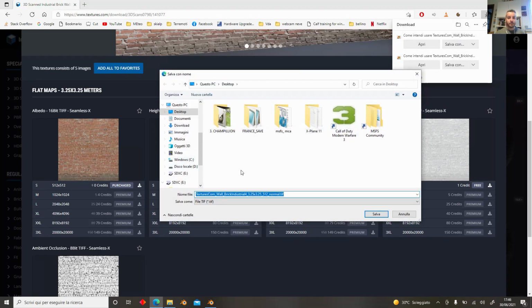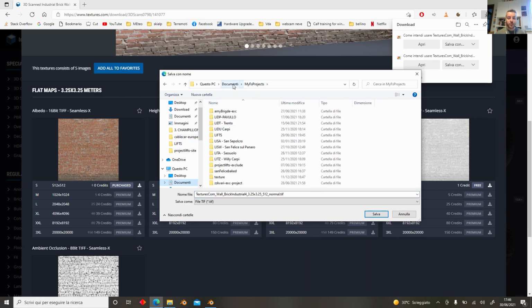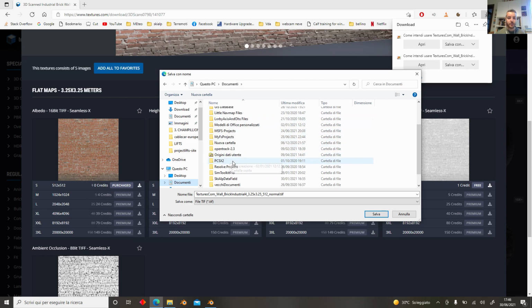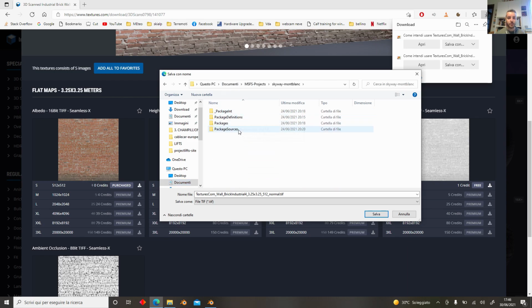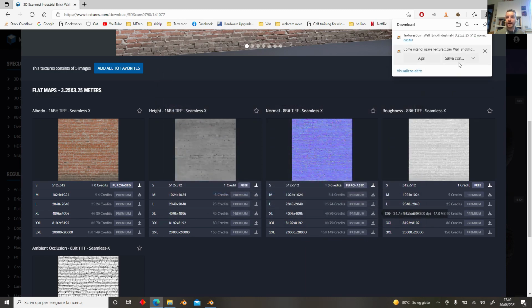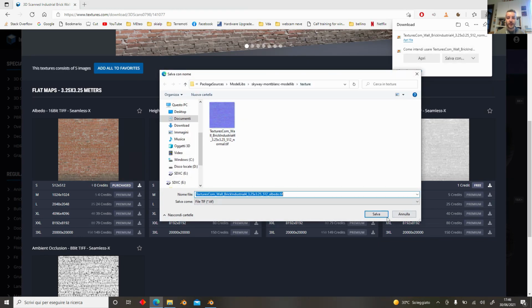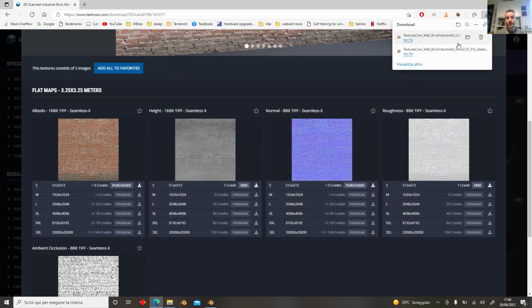So save it. I can pretty much save them everywhere, but I'm gonna save those textures in the texture folder we have already created. So let's go to where the MFS projects are, Skyway Mont Blanc, package sources, model libs, Skyway Mont Blanc texture, and save the normal one, and of course save the albedo one. Okay, those are TIFFs. Yeah, okay, they will be compiled later.